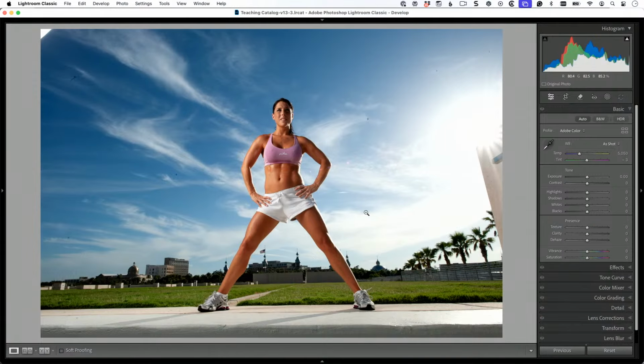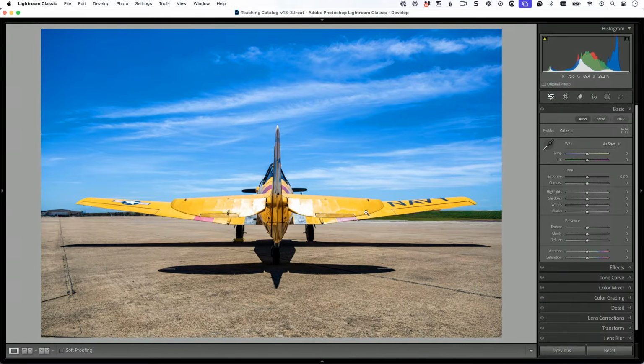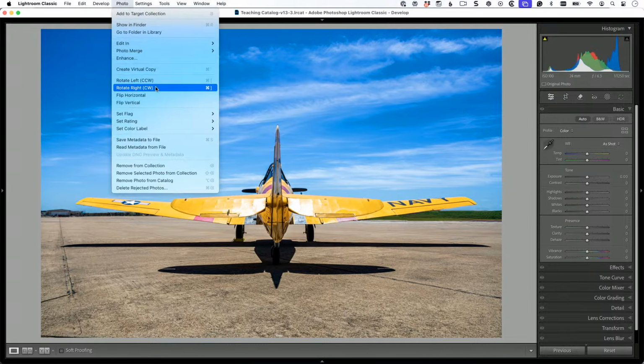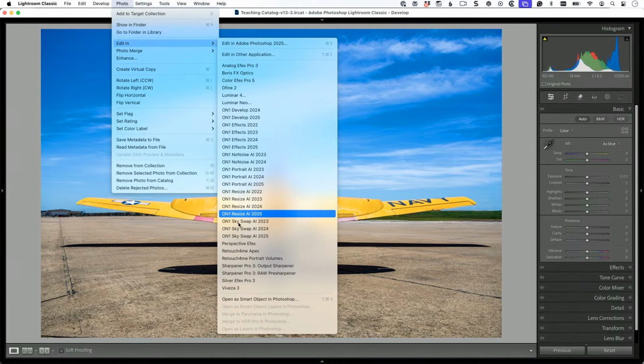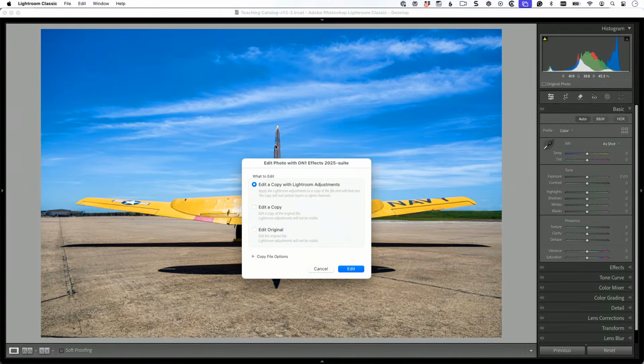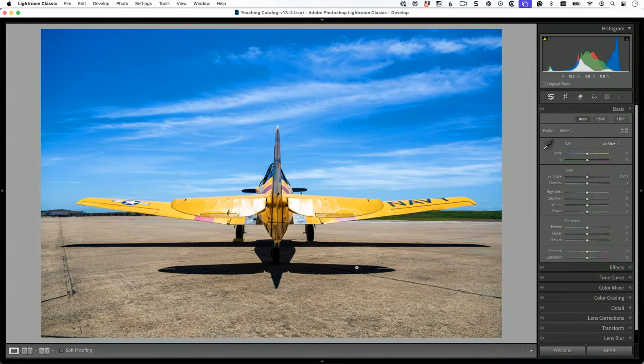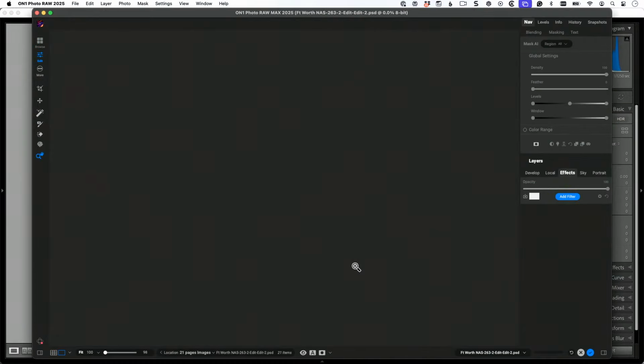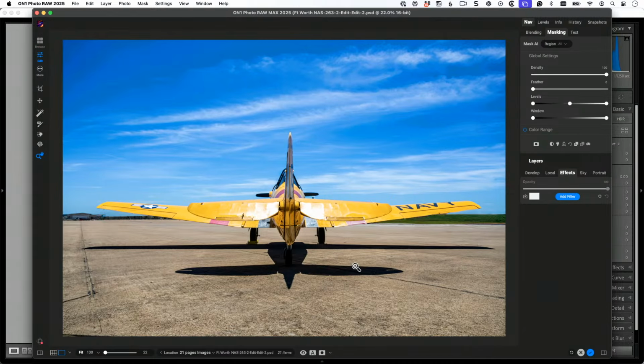And let's look at an aircraft. All right, so this is shot out at an air show in Fort Worth, Texas, right? I think it was the Fort Worth Alliance Air Show, if I remember right, but I could be wrong. All right, same thing. We're going to take it over to Effects 2025. Once again, once it comes over, what's the first thing I'm going to do? It really won't look bad if I apply it to the whole image, but I really just want to apply it to the sky. So that's the move I'm looking for.